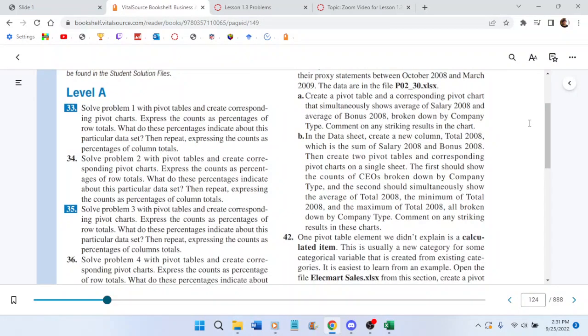Create a pivot table and a corresponding pivot chart that simultaneously shows average of salary 2008 and average of bonus 2008, broken down by company type. Comment on any striking results in the chart.